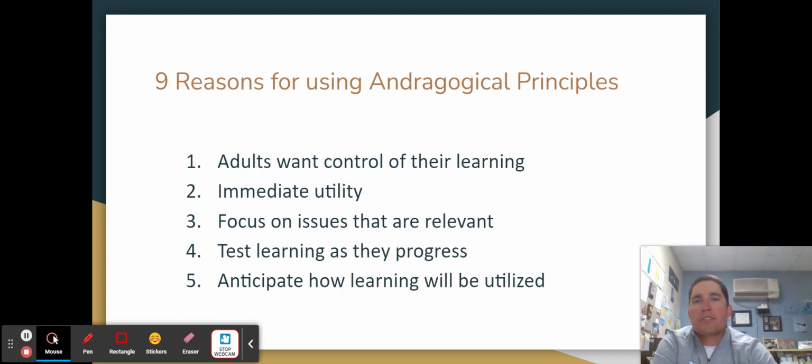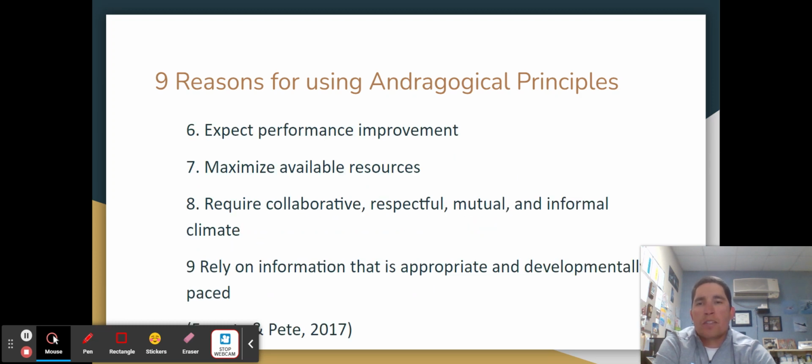There are 9 reasons for using andragogical principles. They are that adults want control of their learning, they want immediate utility, focus on the issues that are relevant, test learning as they progress, and anticipate how learning will be utilized. There is also expectations, performance of improvement, maximize available resources, require a collaborative, respectful, mutual, and informal climate, and rely on information that is appropriate and developmentally paced.